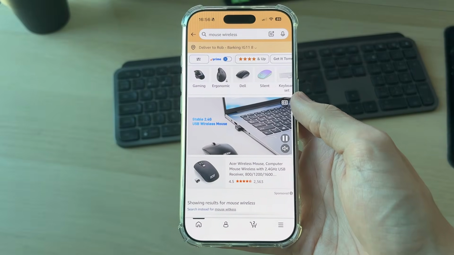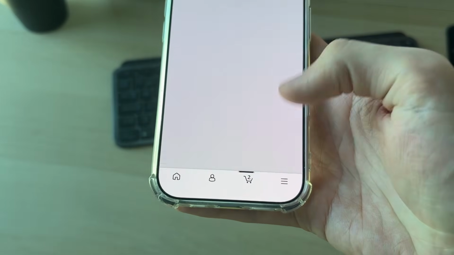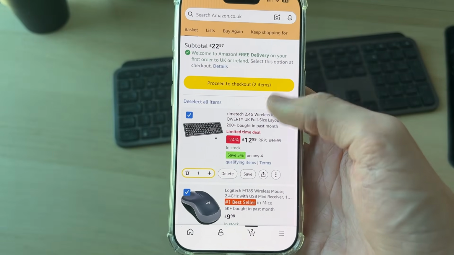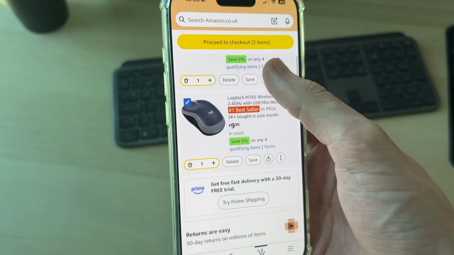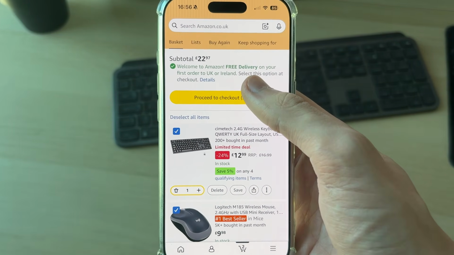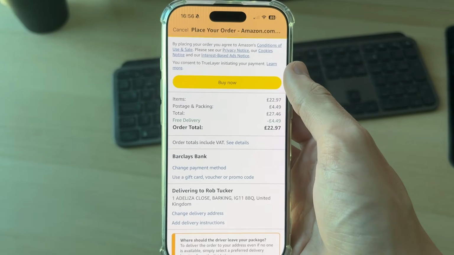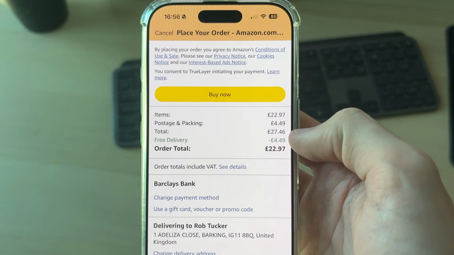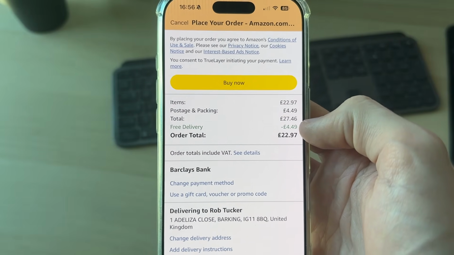After you've added what you want to the basket, you can go down and click on the basket, and you can then review what you've got. So I've got the mouse and keyboard. Then you can press proceed to checkout when you're ready. This will load. So at the top, you can check the cost.